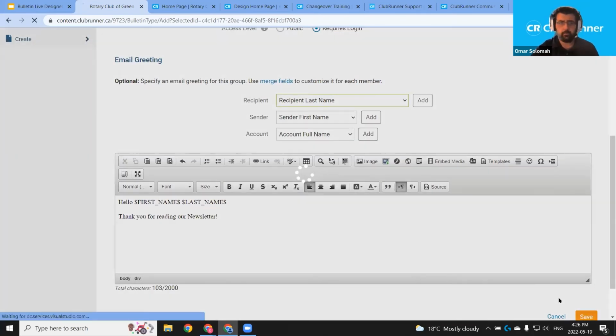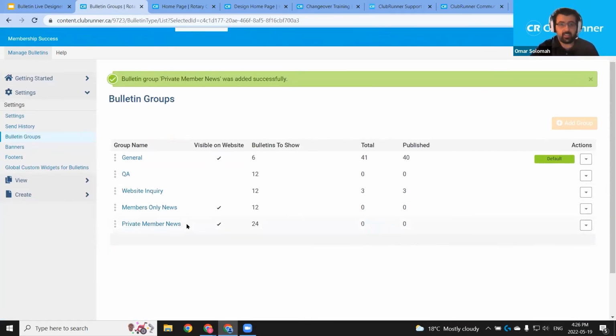I'm going to save this bulletin group with that orange save button in the bottom right, and there is our private member news group. It is visible on the website, but I set the requires login access level, so visitors must log in if they click one of those bulletins from the private member news group. And again, there is a maximum of 5 bulletin groups. We cannot create any more bulletin groups. I hope that answers the question about creating them. You can set them to be visible on the website or not visible on the website, as well as the access level set to public, where if somebody has the link, they can just open it, or requires login, in which case, if they open the bulletin from the website, they would have to log in to view the content.